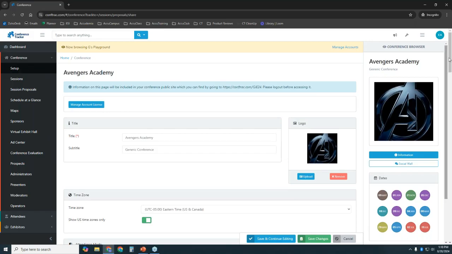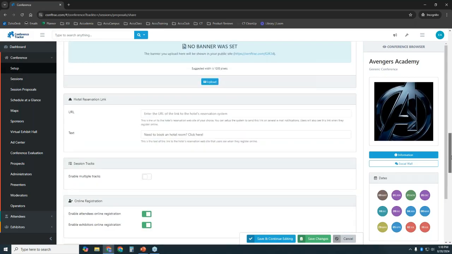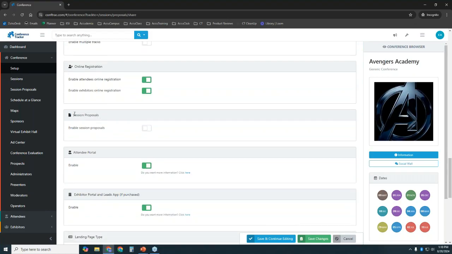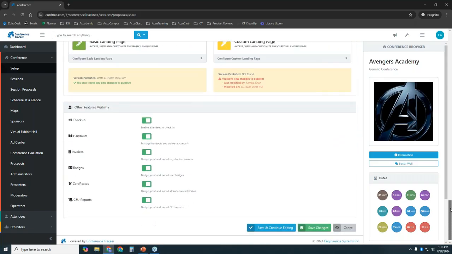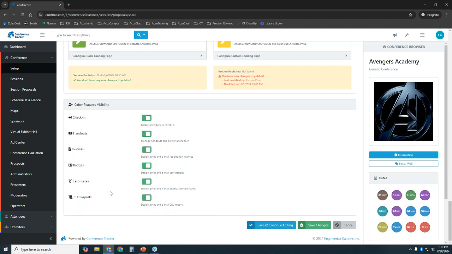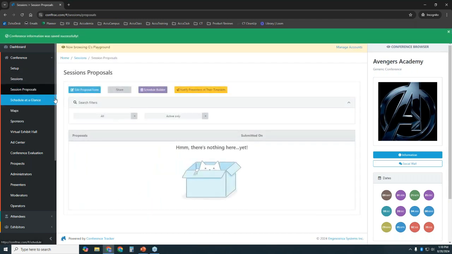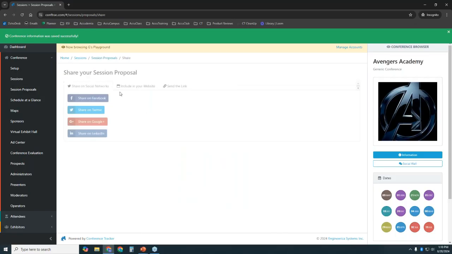So in your conference setup, down here near the bottom, you're going to have your enable switch for your session proposals. This is also where you're controlling the registration as well as your attendee and exhibitor access, and of course all the extra features that we have for visibility down here at the bottom. But now that we have it turned on, we can go ahead and step back into session proposals.